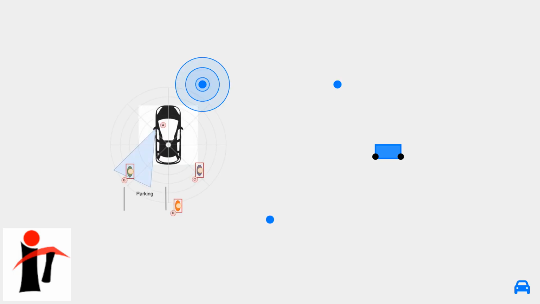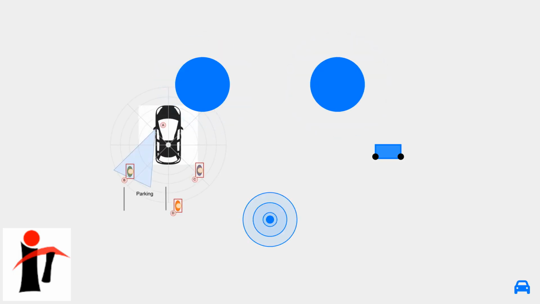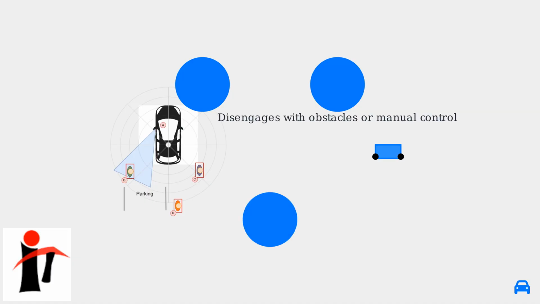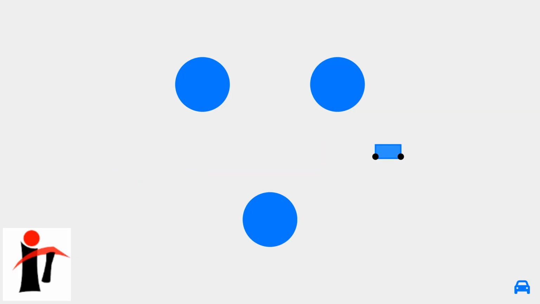Autopark will automatically disengage if it detects obstacles in the path or if you manually intervene, such as by turning the steering wheel. The vehicle's sensors continuously scan the environment to ensure safe operation.